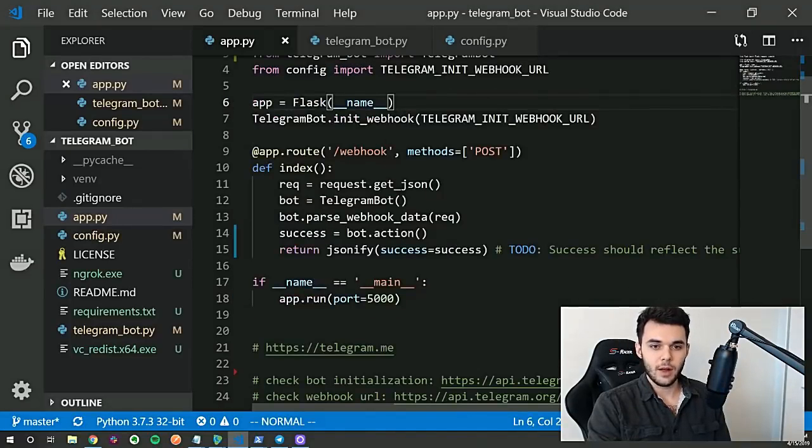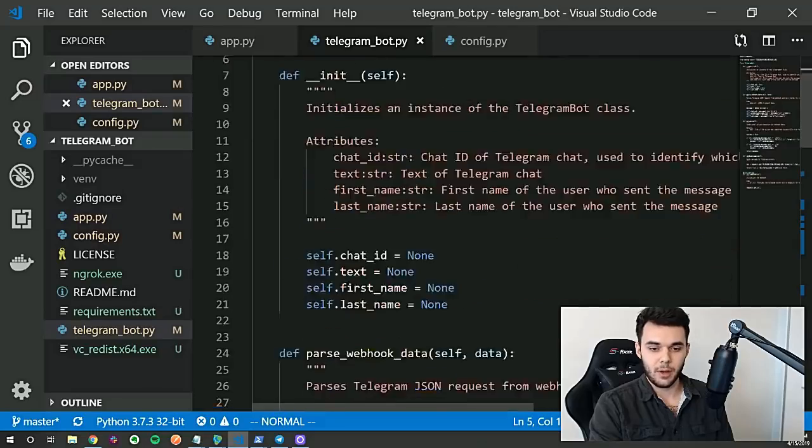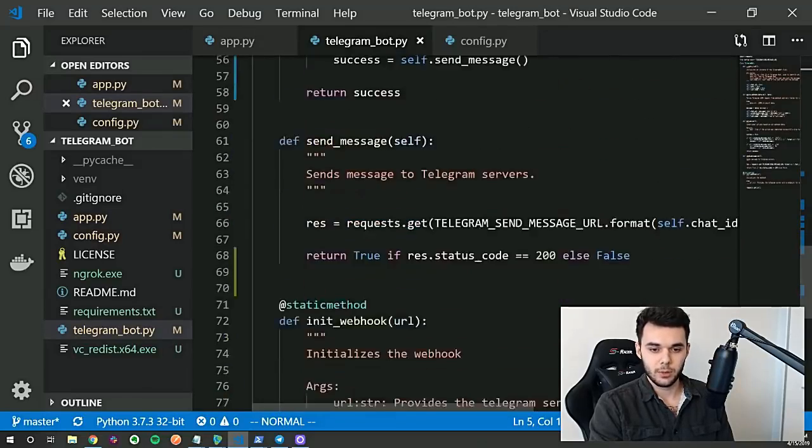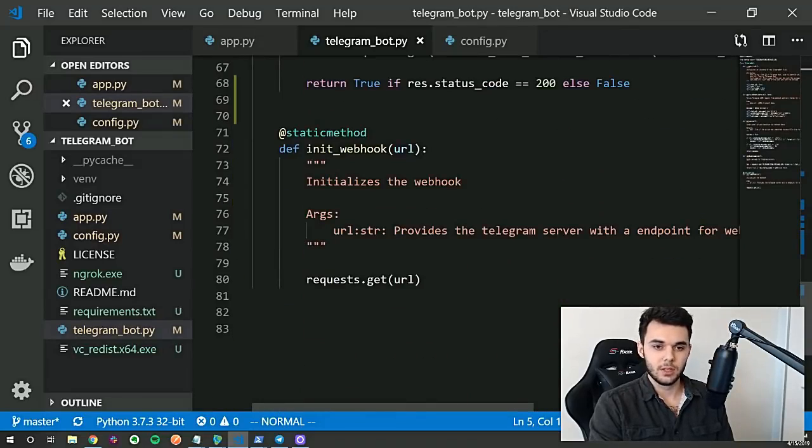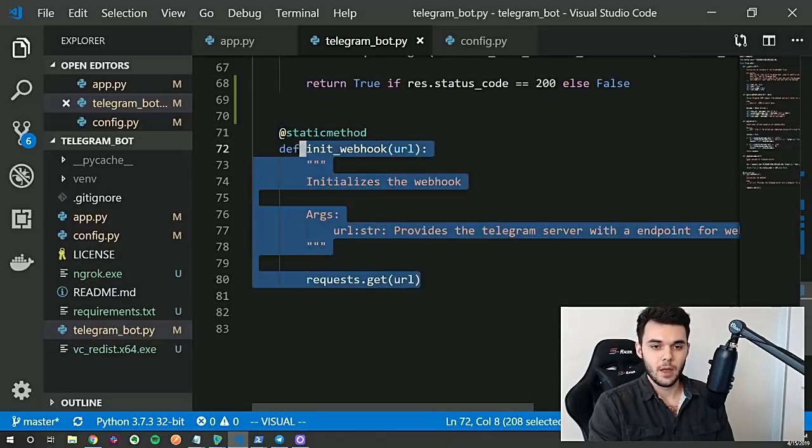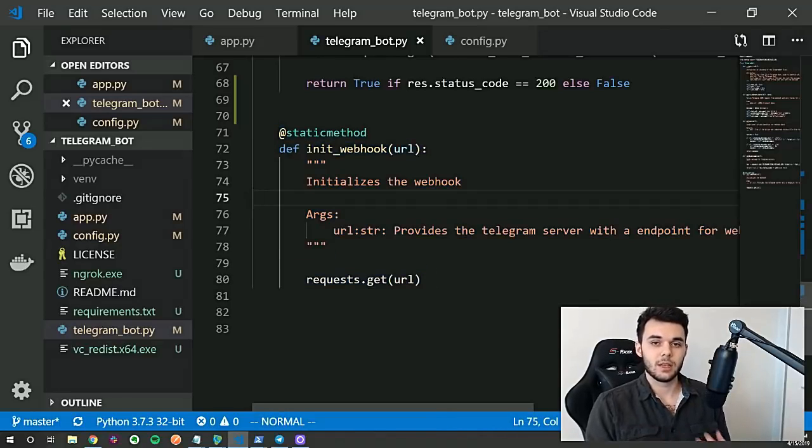So we have here app equals Flask(__name__). This will create the initial app server object for us, and this is where we're going to add those endpoints to. Then we call a static method on our class TelegramBot called init_webhook, which is down here. This is a very simple function, but essentially what it does is initialize the webhook with the URL that it's passed.